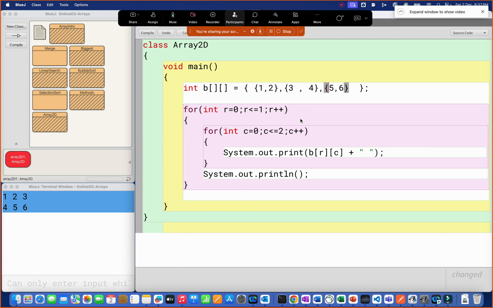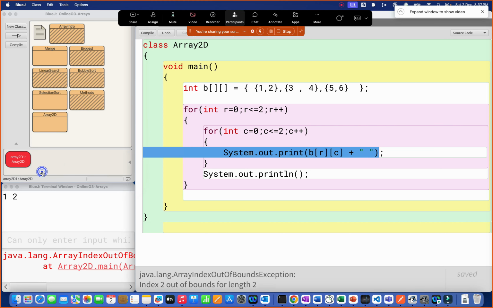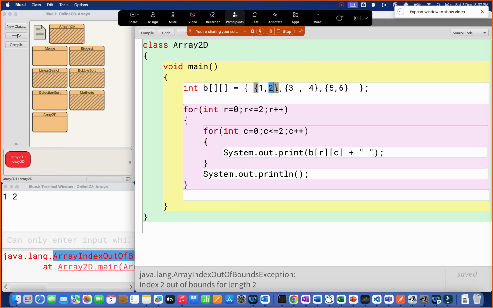So now there are 3 rows, so rows have to be 0 to 2. Suppose you wrongly do it, what will happen? You will get an array index out of bound exception. If you write something wrong, you get array index out of bound exception. Because now it's 0 0, 0 1, it will try for 0 2, because column also goes till 2. So the third in that row is not there. There is no index 0 comma 2.